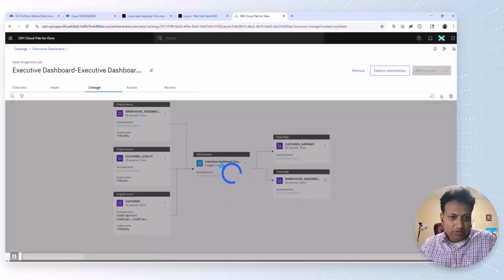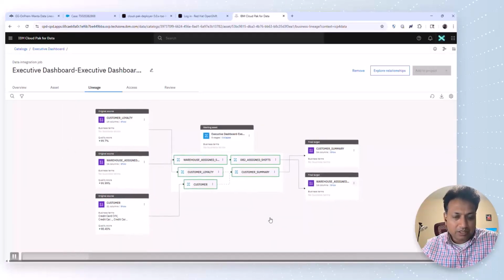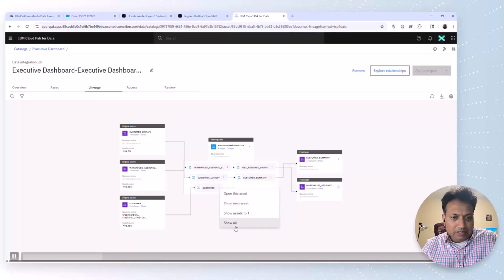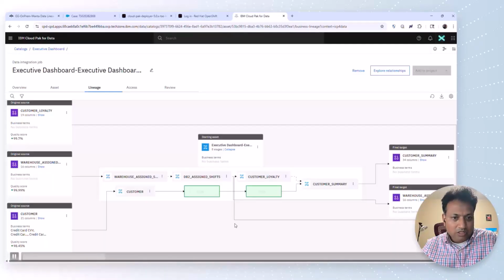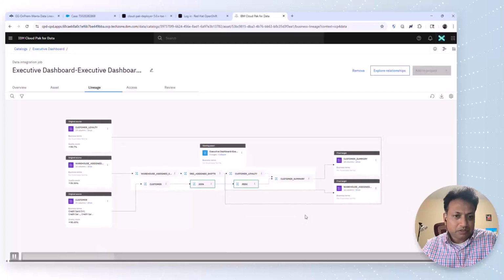So let's click on expand. You will see further information on that ETL job, seeing that the customer summary table is populated from 2 tables, customer loyalty and customer table. If you click the 3 dots and click on show all, you will see further that the customer table is joined and then read into the customer summary table, right? So you can further drill down here.